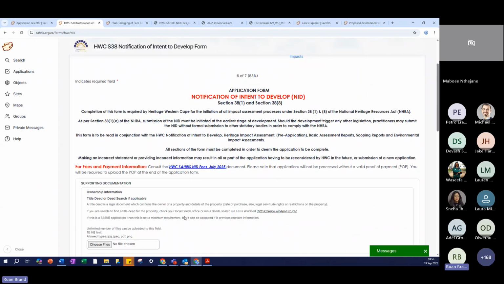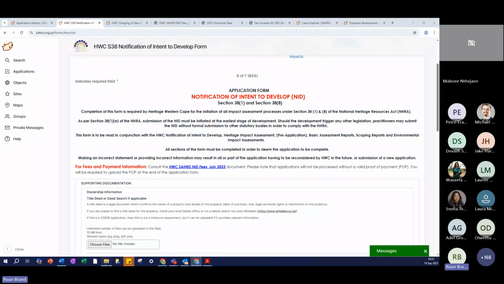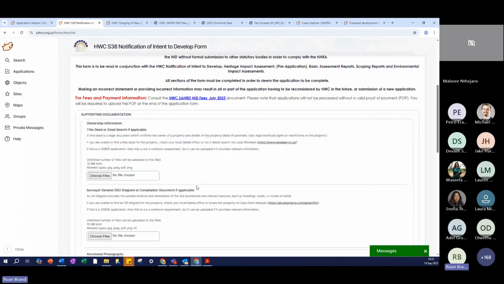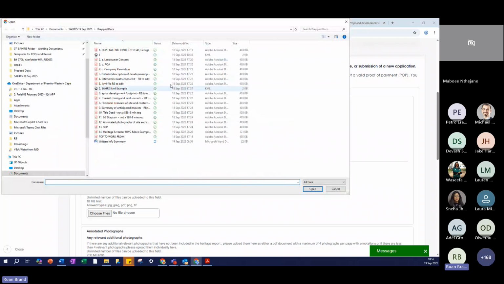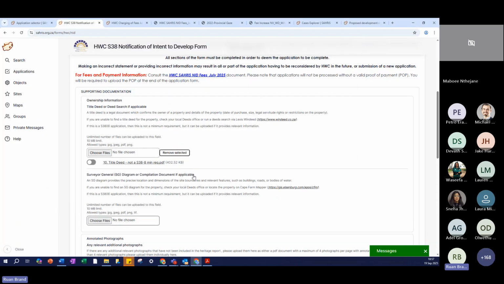And again, what I'm going to do here is just refer to my checklist. I've got all of this information captured because I've already prepped it in my little folder here. So all of that information is ready for me to just upload quickly. So here, I'll click here. The first thing I'm going to upload is the title deed. So in this case, I just upload the title deed.